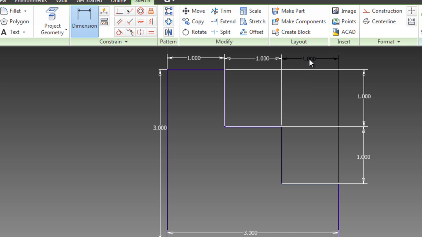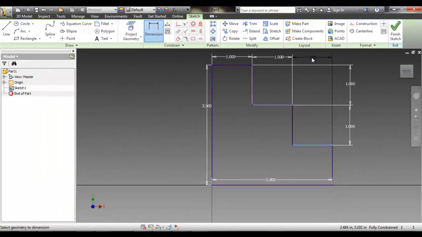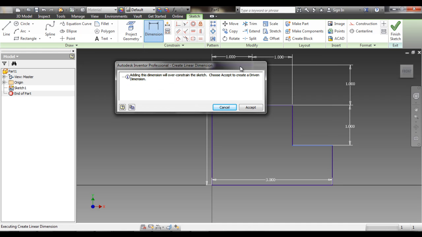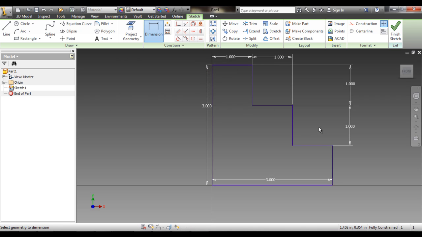But if I place that dimension and I try to make that a rule for the program to follow, that this is going to be 1 inch, you'll probably get a window that looks like this pop up that says it'll over-constrain the sketch. So if you get that, you're probably putting in too many dimensions or otherwise creating too many rules. So you just cancel it. It knows already that this is 1 inch because it's 3 minus 2 in terms of width, 3 minus 2 in terms of height. So it's definitely 1 by 1.